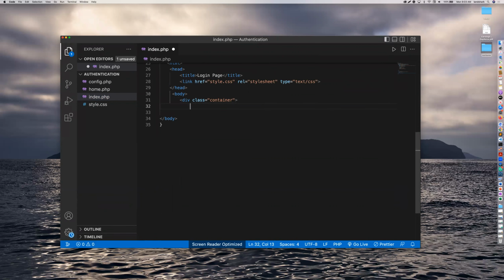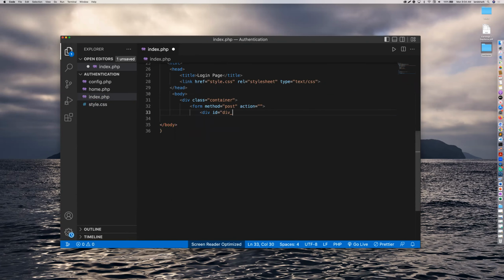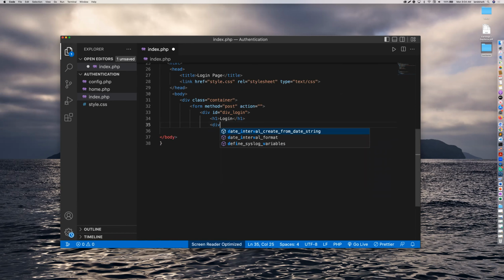And then we're gonna have a form because we're making a submission here. Let's say form method equals post, and our action equals nothing. And then our div ID equals div login. And we're gonna have our H1 heading. I'll just say login. And we're gonna have a div tag here, and we need to have something here. So I'm gonna put that right there.